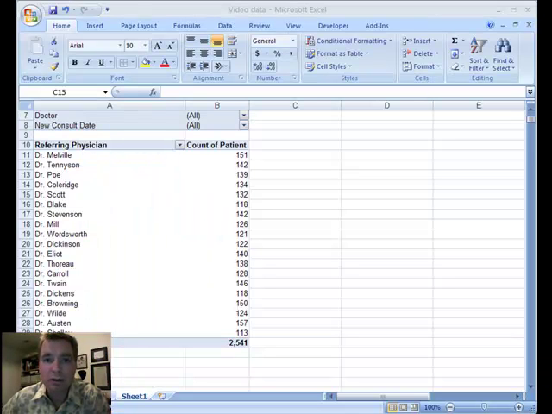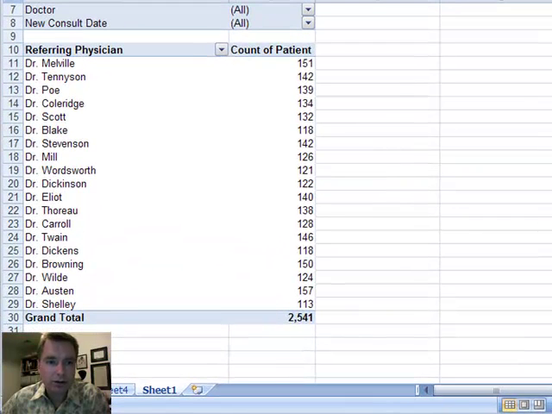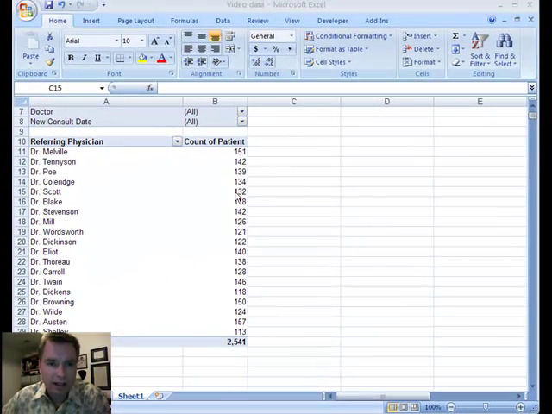Today we're going to talk more about pivot tables and a new feature that's available in Excel 2007. I've modified a little bit what we ended with last time to show the referring physicians and the total number of patients that they've referred to our clinic, 2,541 patients.